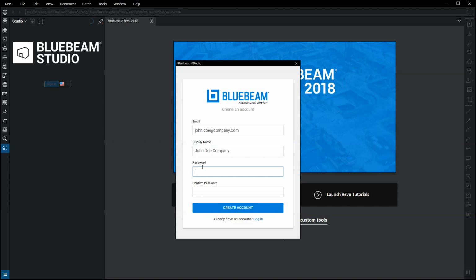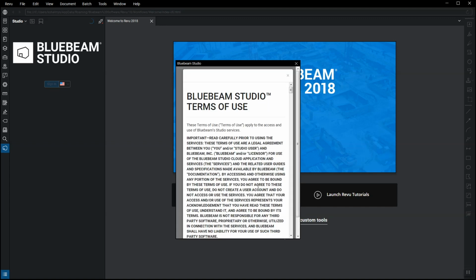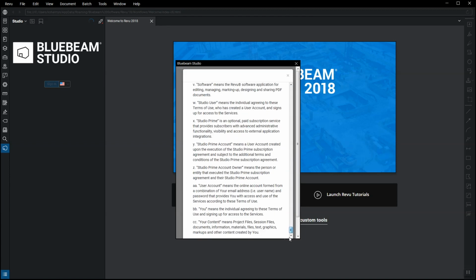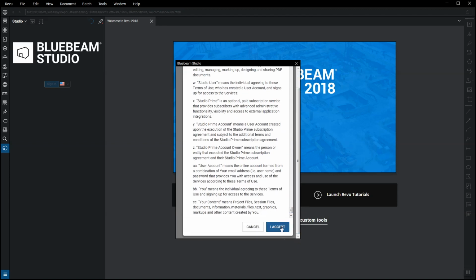Create a password. Password must include an uppercase letter, a lowercase letter, a number, and a special character, and must be between 8 and 32 characters long. Confirm password. Select Create Account. Scroll down and select I accept. Bluebeam Studio account has now been created.